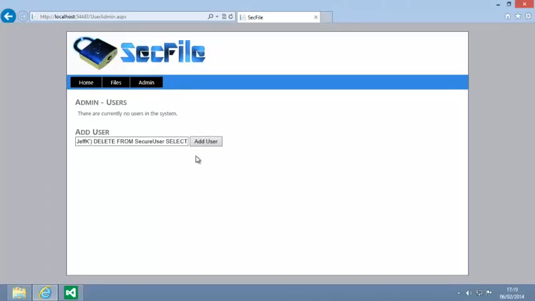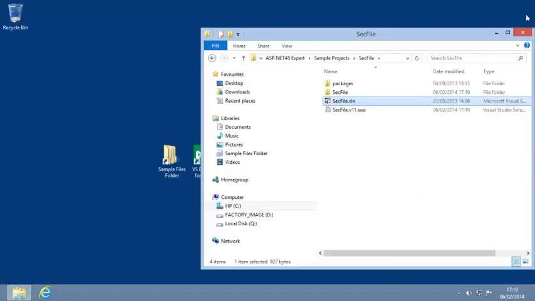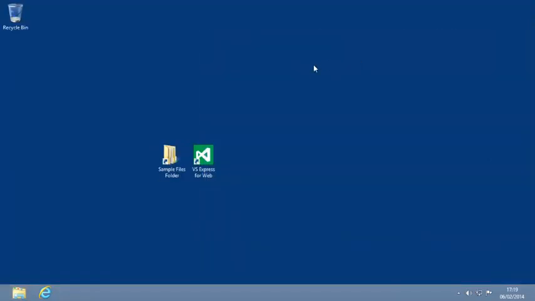Close your web browser now and close Visual Studio. You've now completed Lesson 10.11, Understand SQL Injection Attacks.